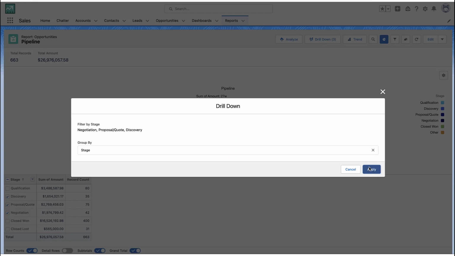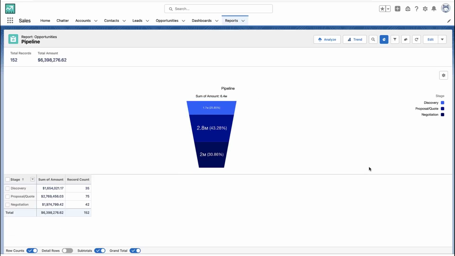All right, so hopefully this showed you how to very quickly create an opportunity pipeline report, create a funnel chart, and get it added to your dashboards.